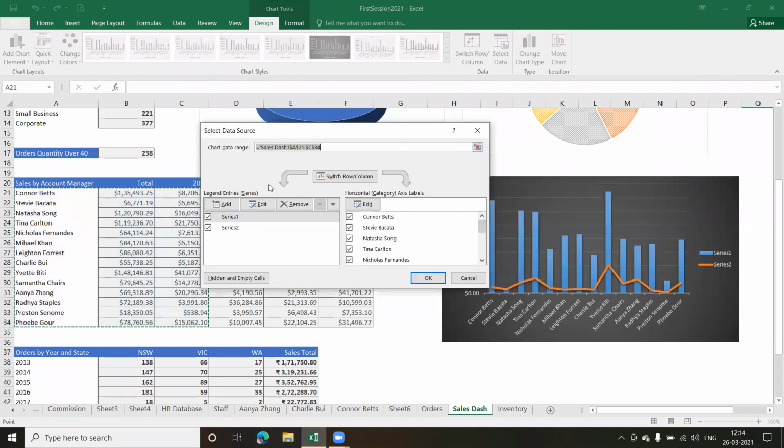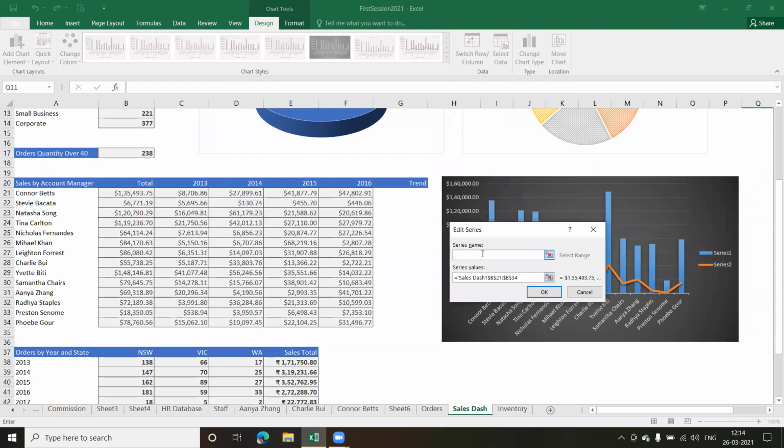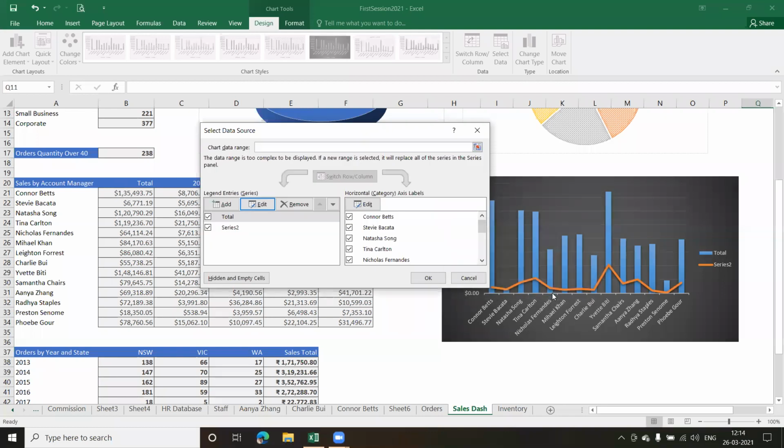Okay. Now, this was the data range which we had selected. And here you can see these are my legend entries. So series 1, series 2. If I want to remove it, I can remove it. Or in this case, I want to edit this. So I'll click on edit. Okay. And it will give me the option. Either I can select the range for the name. So I will just click on total, click on OK. Fine. So whatever I have in this particular cell, it has come here.